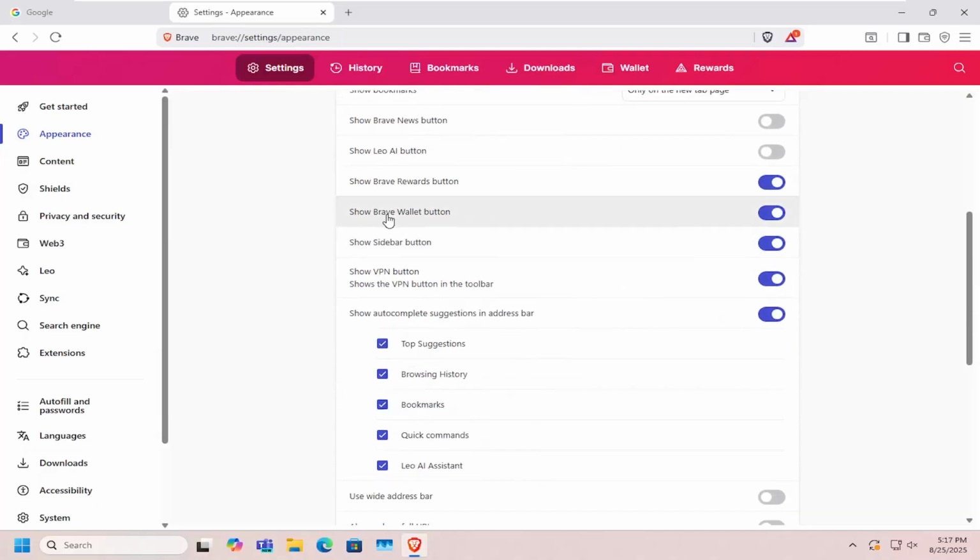And where it says Brave Rewards button, if you want to enable that view, you want to toggle to the right. It should be lit up blue. Conversely, if you want to disable the Brave Rewards button, click inside that oval until it's grayed out. And that's all you have to do. So pretty straightforward process on that, guys.